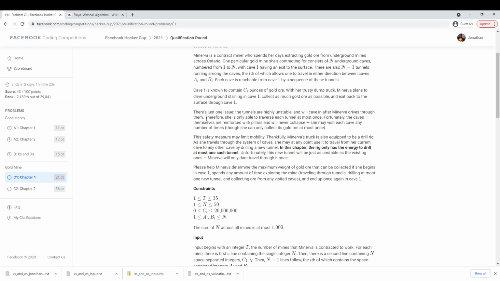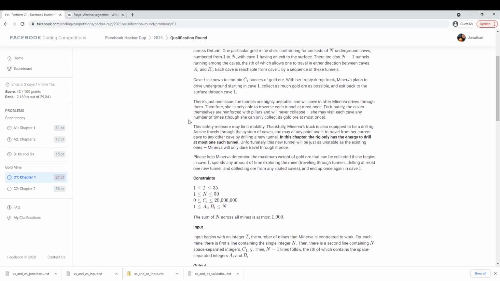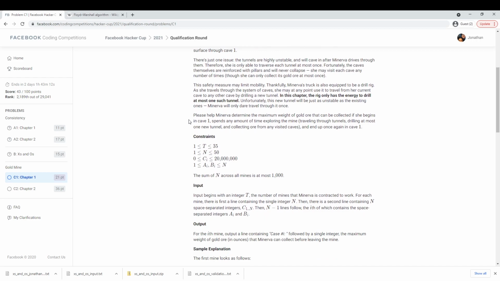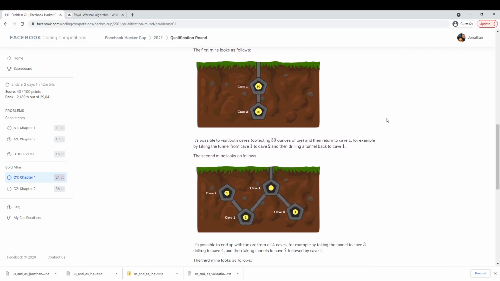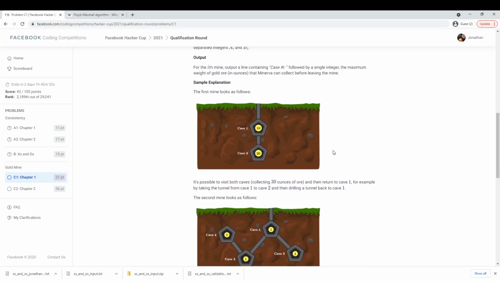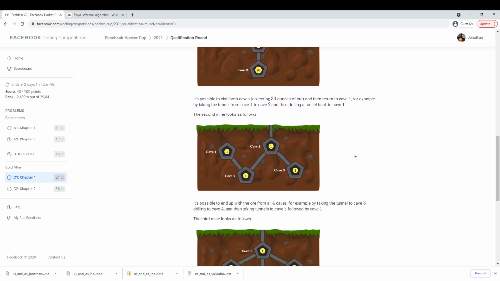Okay, the tunnels: you can only use each edge at most once, but you can visit a vertex multiple times. And we can drill exactly one extra tunnel. So the question is, we start at cave 1, we go around for a while, get back to cave 1 to exit. How much gold can we get? Okay, so here we can get 30. Start down to cave 2 and then drive back out. Here we can get 3 by going through here and then driving back out.